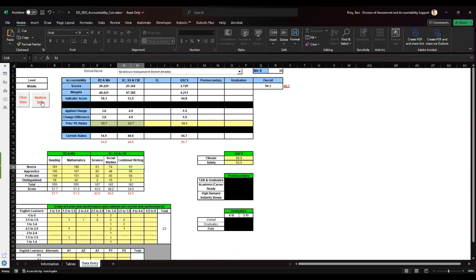Let's go ahead now and restore the data and experiment with something in the novice apprentice proficient and distinguished table down here. And this time, let's say we're projecting to show a novice reduction of 10% was our goal. So that'd be about 18 students. Let's go ahead and we're going to take away 20 just to use nice round numbers here. And we will put that in 161, which means we need to add 20 to our apprentice right here.